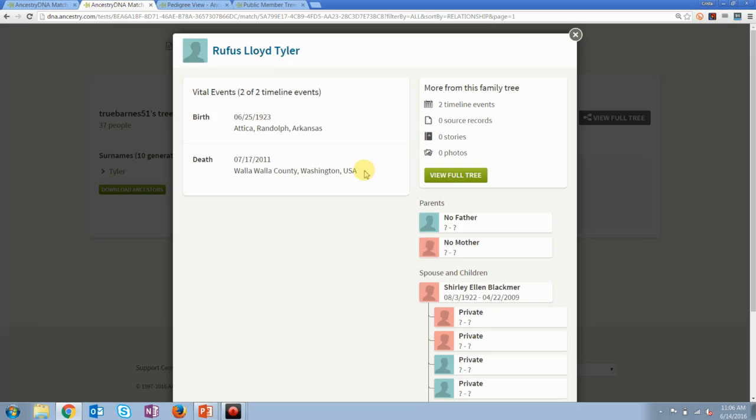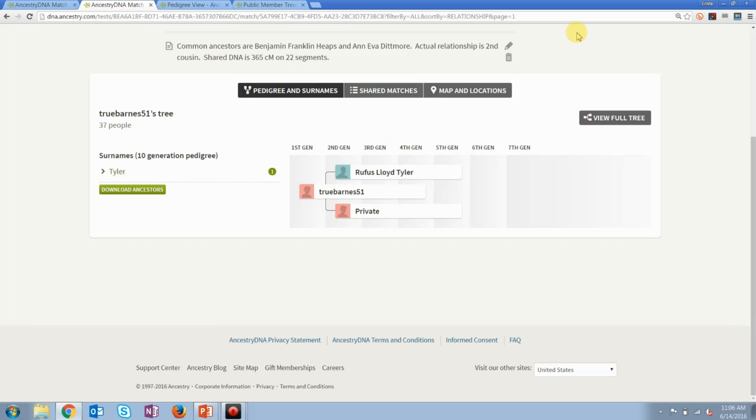If I hadn't known that, however, I can pull up the information here, and it will show me that he passed away in 2011 in Washington. I can go pull a copy of his obituary. It will likely list his spouse and all of his children, and now I have a really clear understanding of how I'm related to this person, even though they only have 3 people in their family tree.